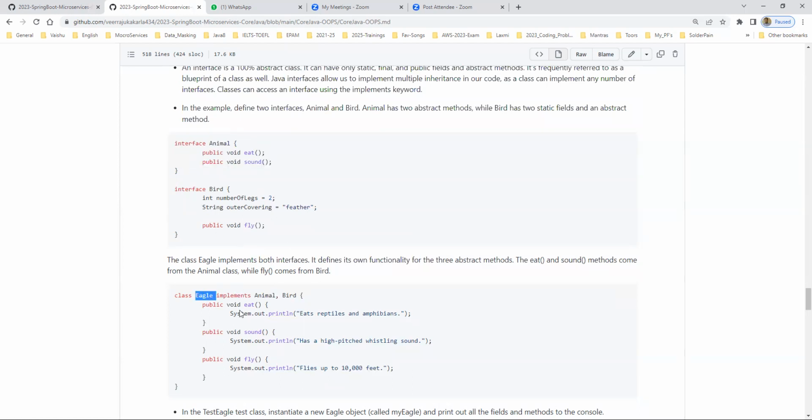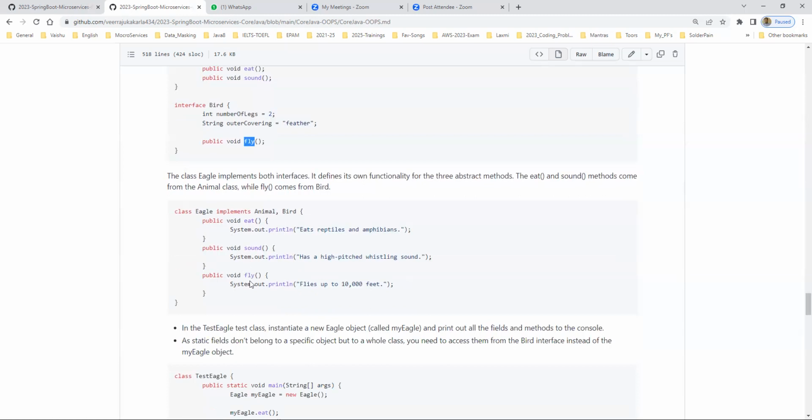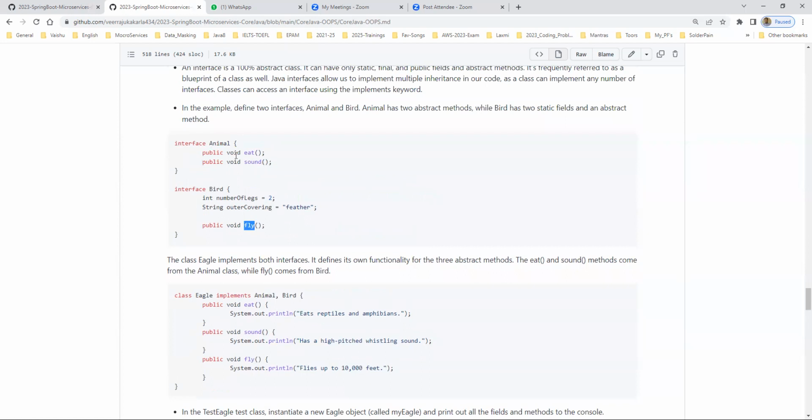When you are getting properties from multiple different classes, this is nothing but multiple inheritance. We will talk about that in the next concept. Now we are providing an implementation for Animal and Bird. These are the two interfaces. Animal has eat and sound, and Bird has fly. We need to provide the implementation for all these methods, by default, because these are 100% abstract methods.